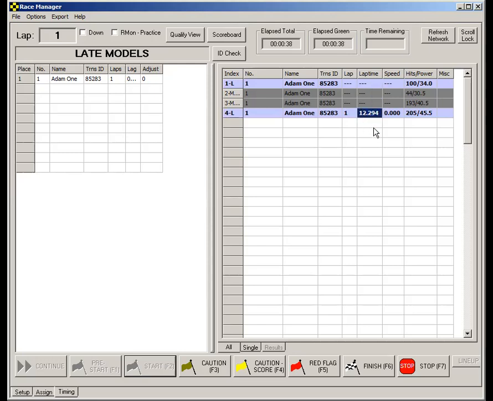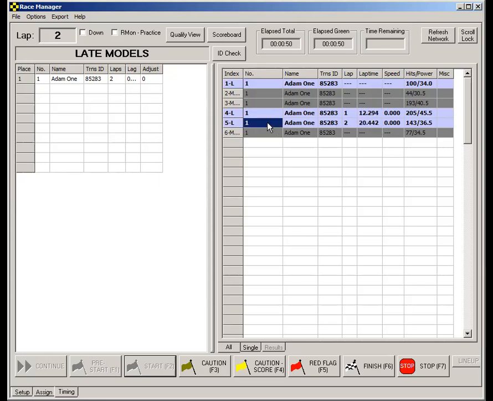So let's get another crossing here and then something short. We wait for more than 10 seconds from this lap crossing here, number 5, and it will be counted. And that's how that works.